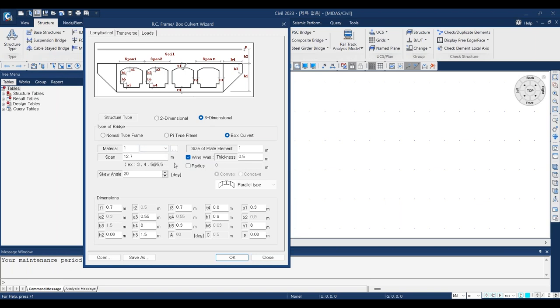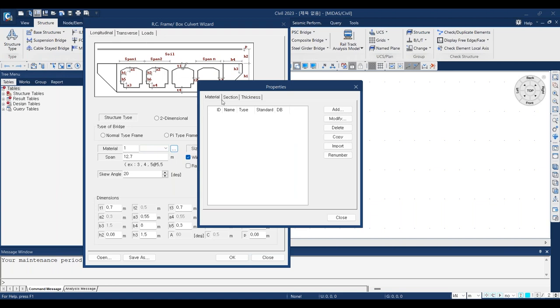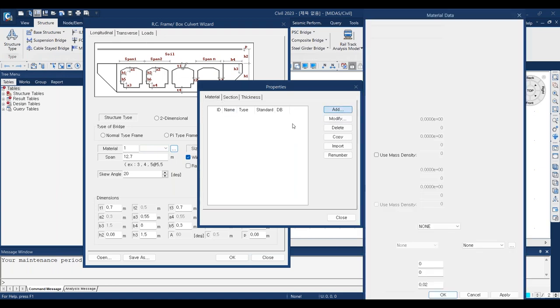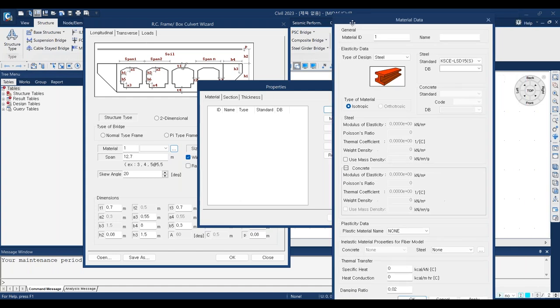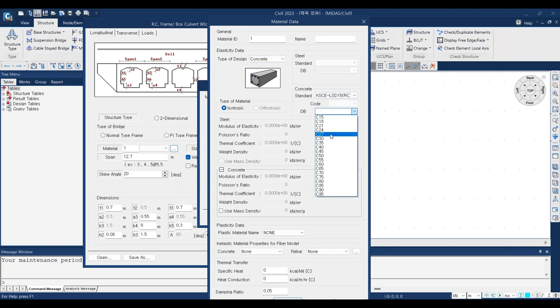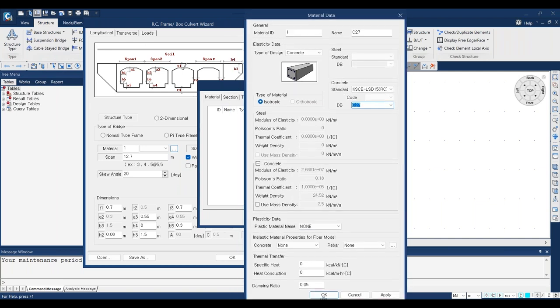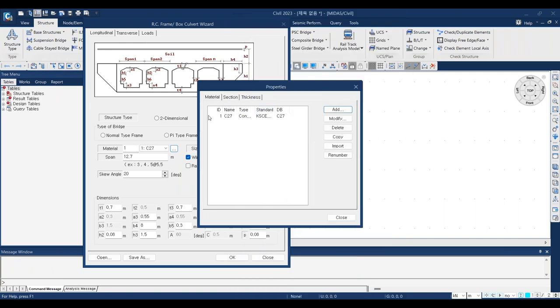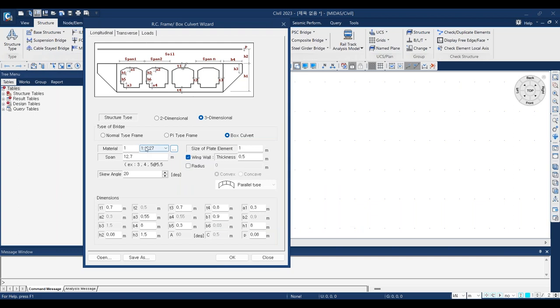So for the material, I have to select the material by clicking here and selecting material and add. From this dialog box, I can select concrete, and then I can select the type of concrete I'm going to use. And you can see that the property of concrete that I selected is placed here in this box. After selecting the material, you can click on OK to define the material, and then click on Close.